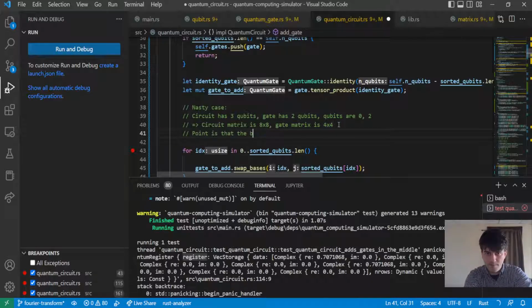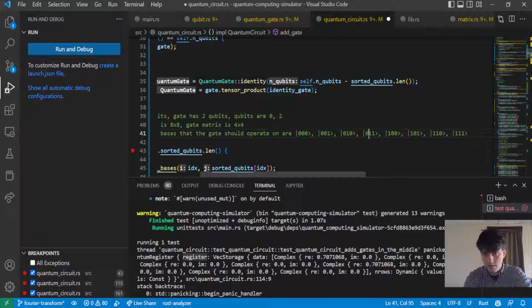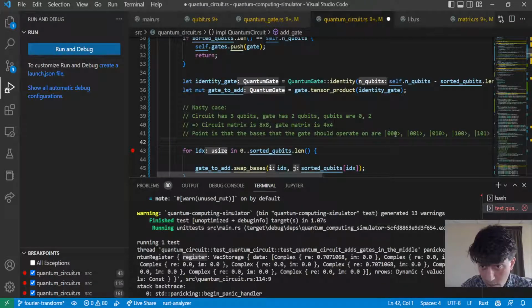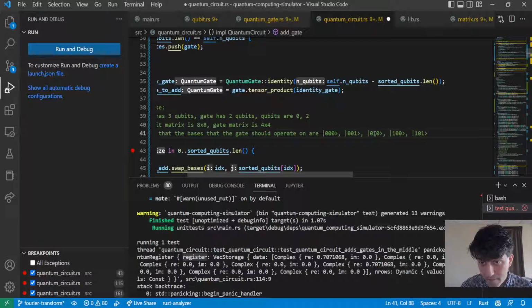Point is that the bases that the gate should operate on are 000, 001, not this one, and not these. Whoa, I still got one too. Not this one.